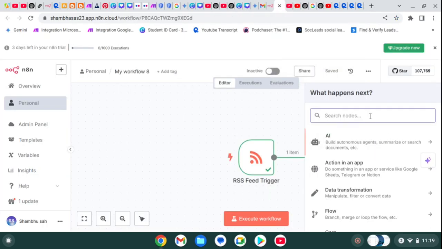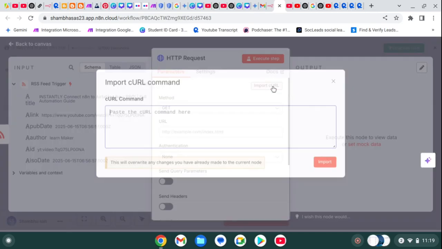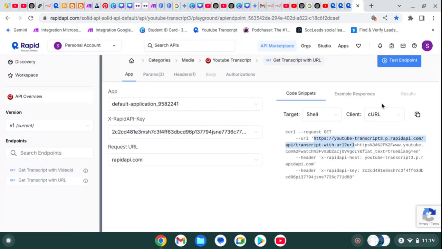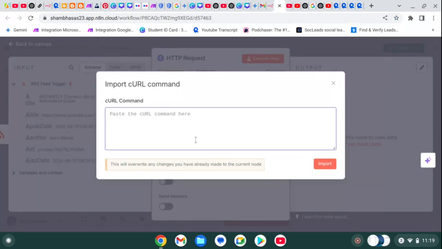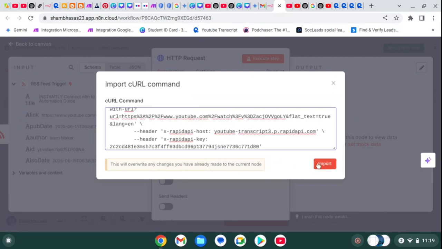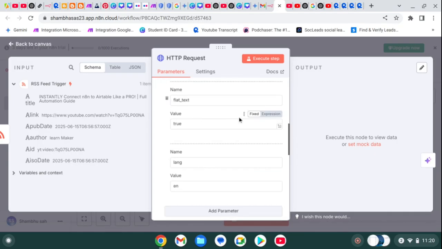Let's type HTTP and HTTP request. Just click on this, click on import cURL, and go back to RapidAPI and simply copy this part and go back to n8n and simply paste here and click on import. Now it can import everything. So here you can see everything it can import. In your case the URL will be different for you.